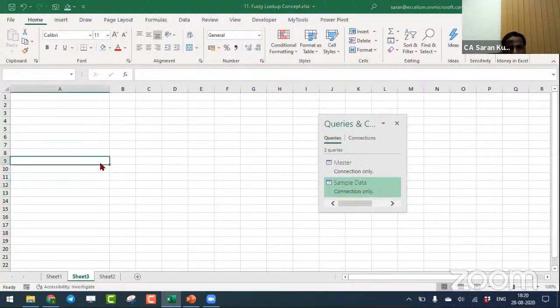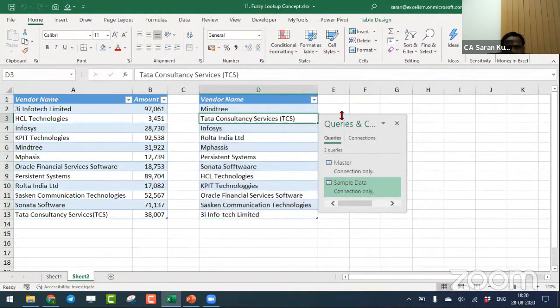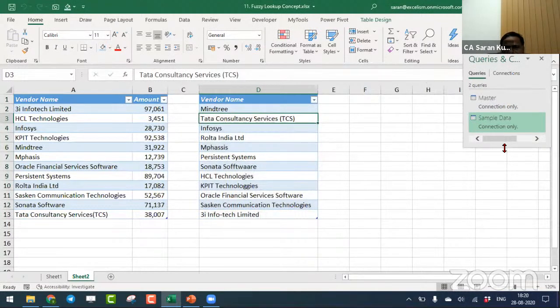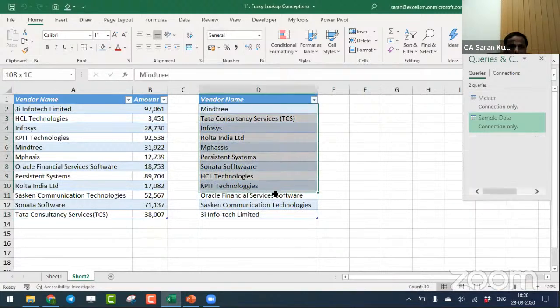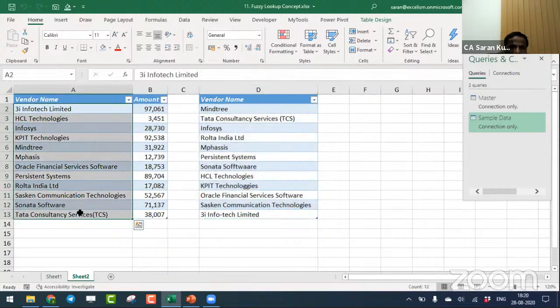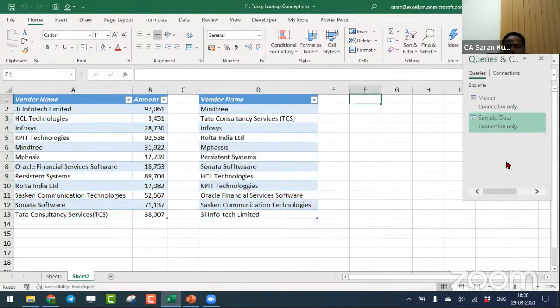Friends, at the back end, there are two queries. The first query is my master data. The second query is my vendor name. Now, the final answer I want to get is, wherever this name is matching with this name, I want to get the result. Go here, right?